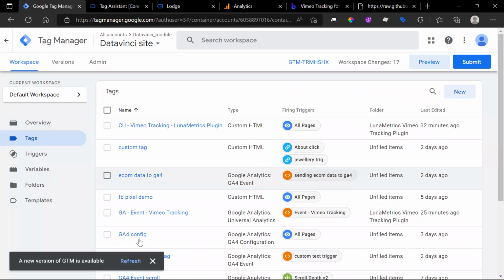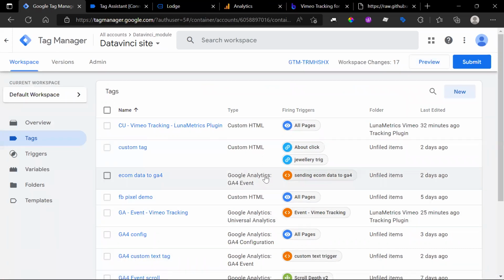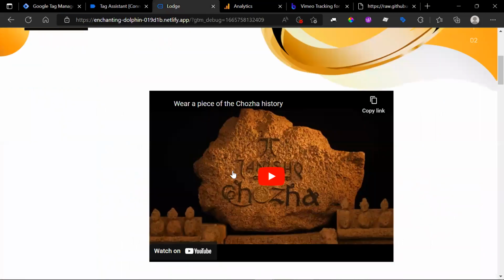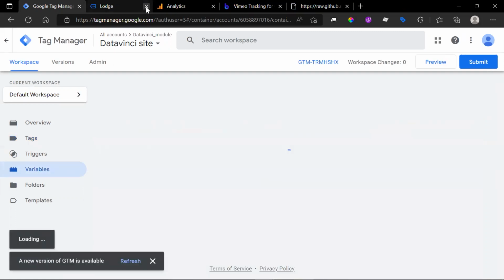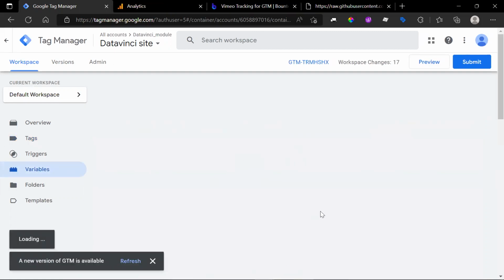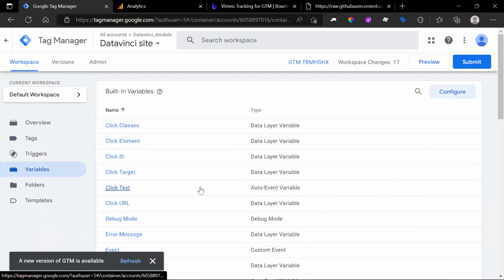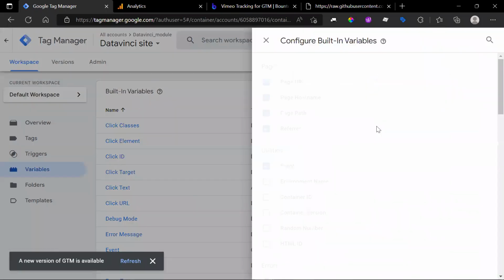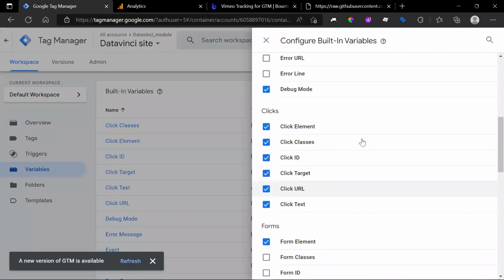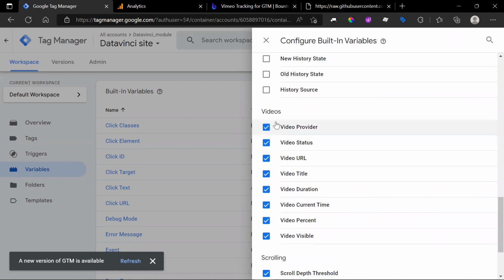Now I'll head back to show you how I have actually implemented tracking on this particular piece of video. So first things first, we'll have to create and enable certain variables for this purpose. And for this, I will be using the feature called configure here. There's a button on the top and you'll just simply navigate down into the video section and pick all the variables that you see here.